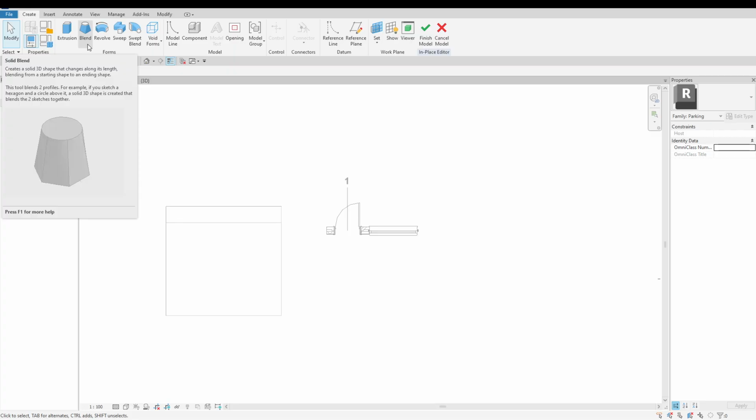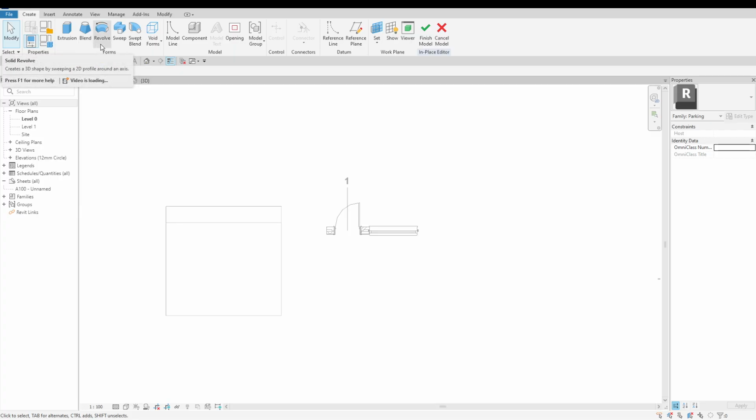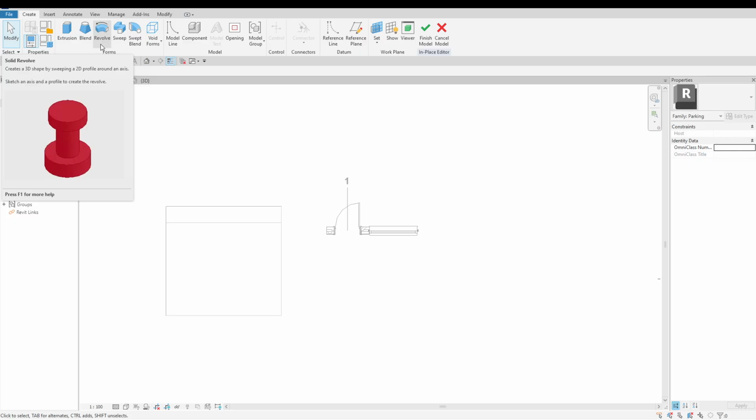Revolve. A revolve creates a 3D shape by rotating a 2D profile around a specified axis. The shape can revolve through a full 360-degree circle or a portion of it, depending on your needs. If the axis intersects the profile, the resulting form will be a solid. Revolving a profile is a powerful tool for generating circular or cylindrical forms, essential for creating elements like columns or round features.